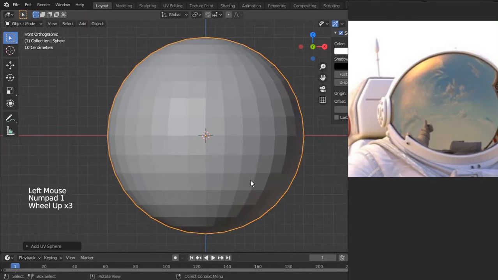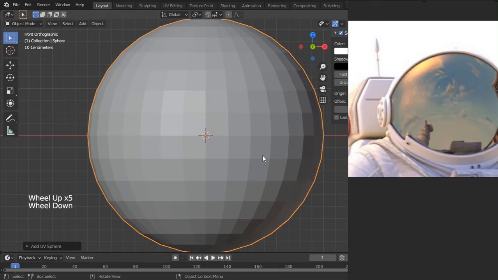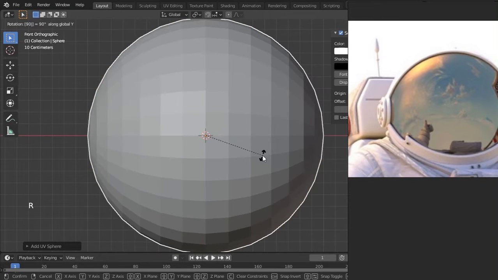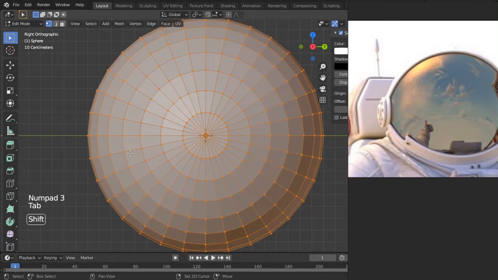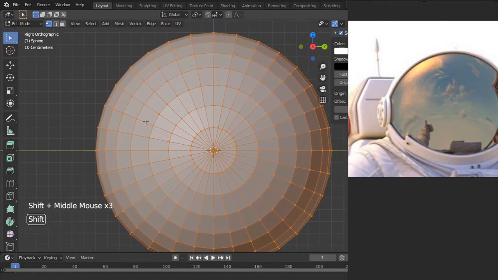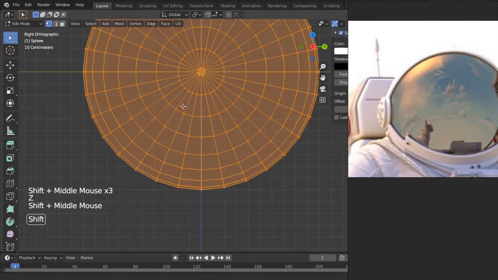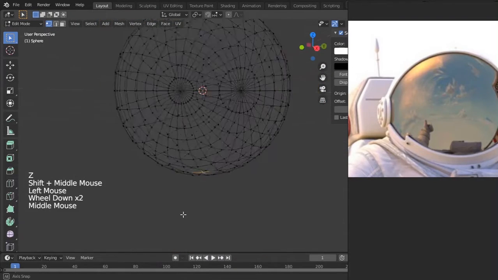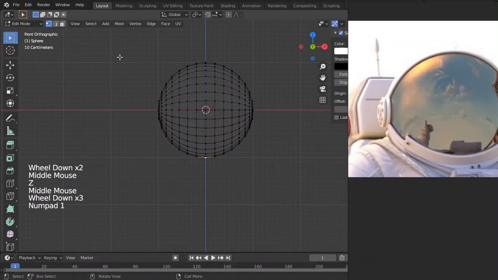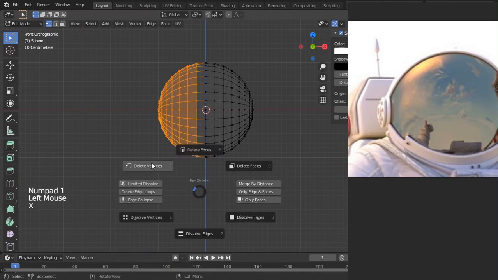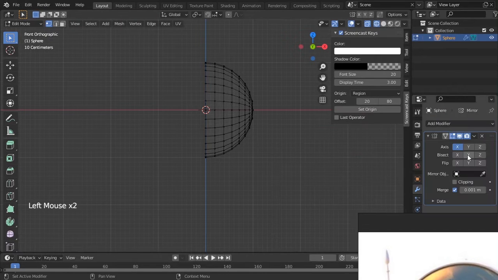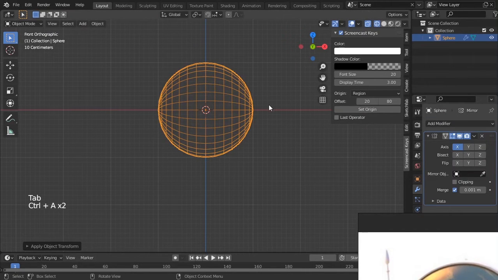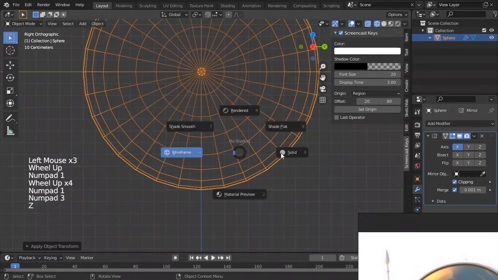Go to the front view, numpad 1, and go R, Y and 90 degrees to rotate it like this. Go to the side view, where we will be doing most of the job from here. Let's just start modeling. Let me select half of it like this, X to delete the vertices, and mirror this so we don't have to be working on the whole thing. Mirror this like this, enable clipping, and we are good to go.